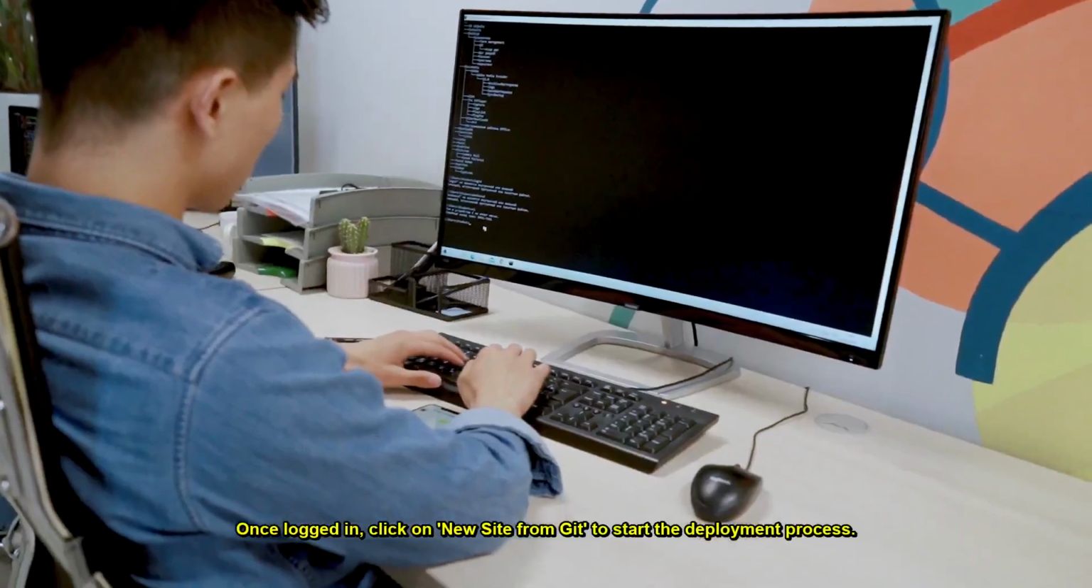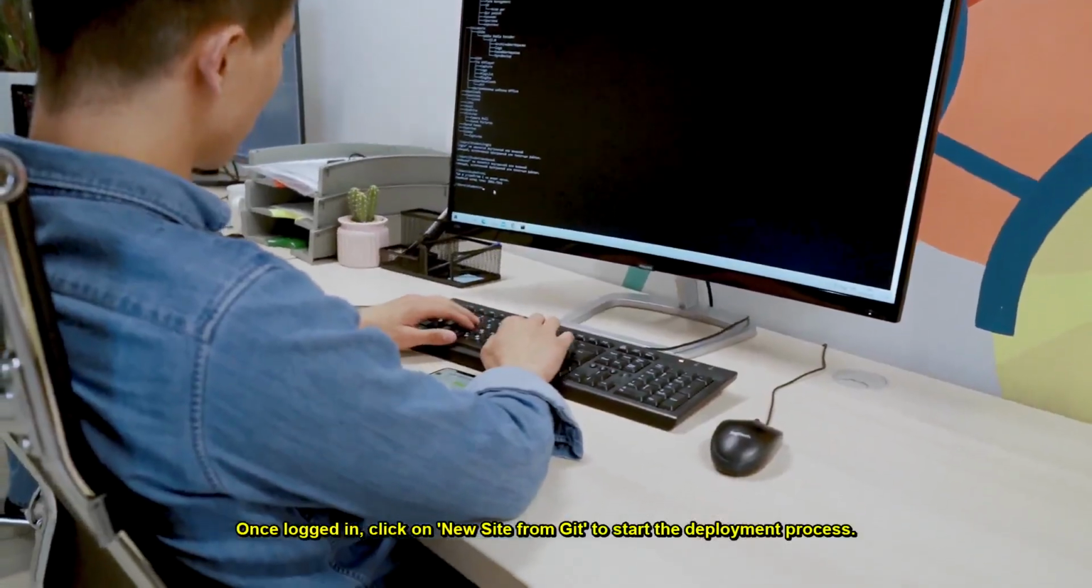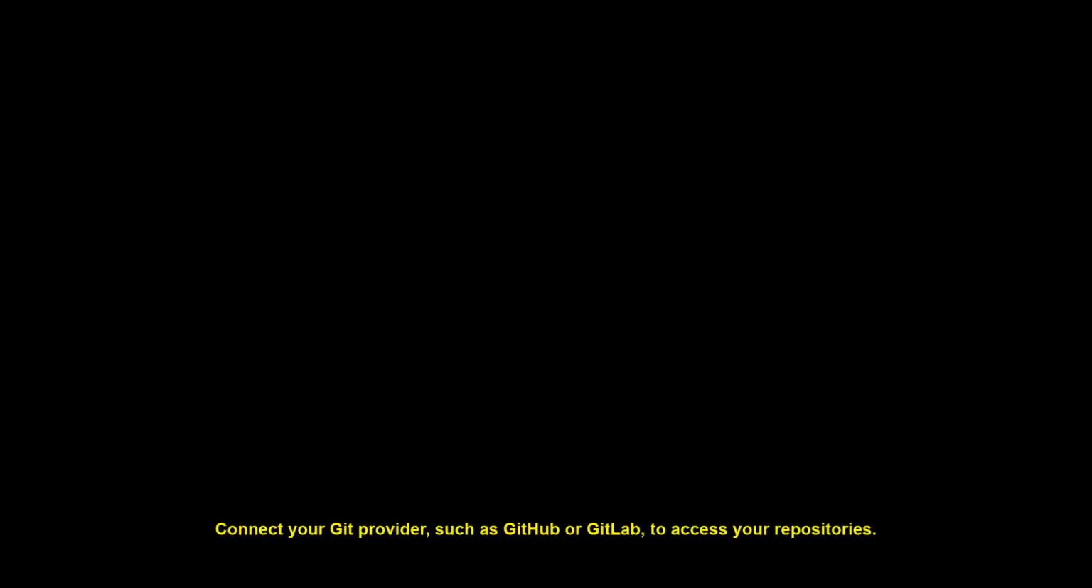Once logged in, click on New Site from Git to start the deployment process. Connect your Git provider, such as GitHub or GitLab, to access your repositories. Select the repository that contains your project files.